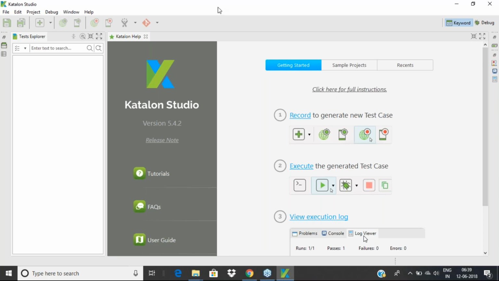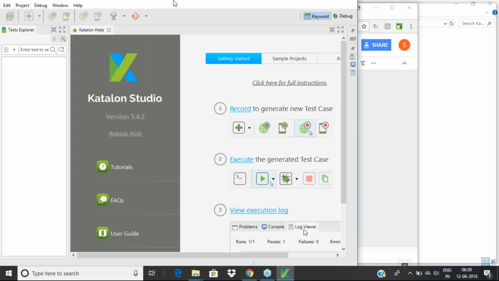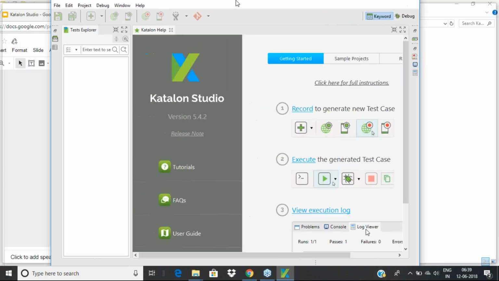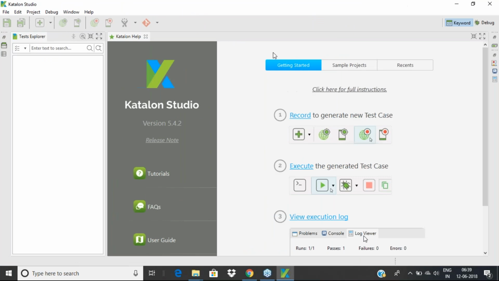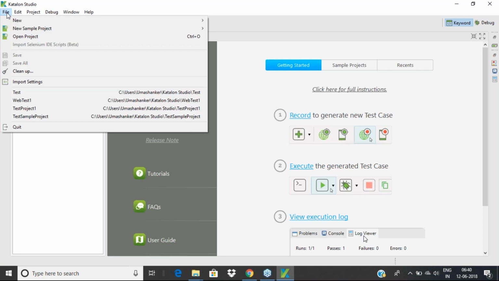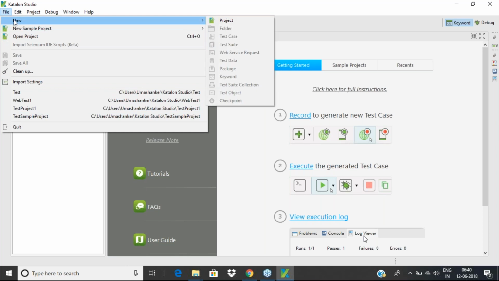That's all. After that, you will see a similar screen from where we can start creating the web test or web services test or any other things. Any questions so far? Okay, so these are already recently created tests. You can launch from there, or you can straight away start creating a new test.